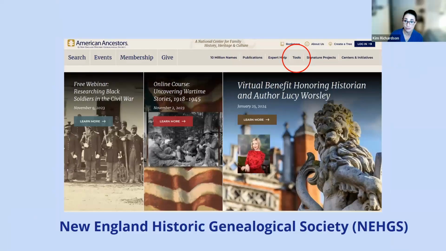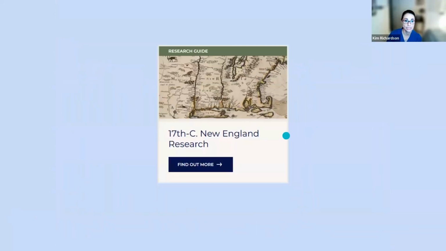Specifically for New England research, the New England Historic Genealogical Society is available, and they have a website called American Ancestors, and they have a lot of tools there, including the 17th Century New England Research Guide. This is a paid source. It is a little pricier, but it is really good information as well.